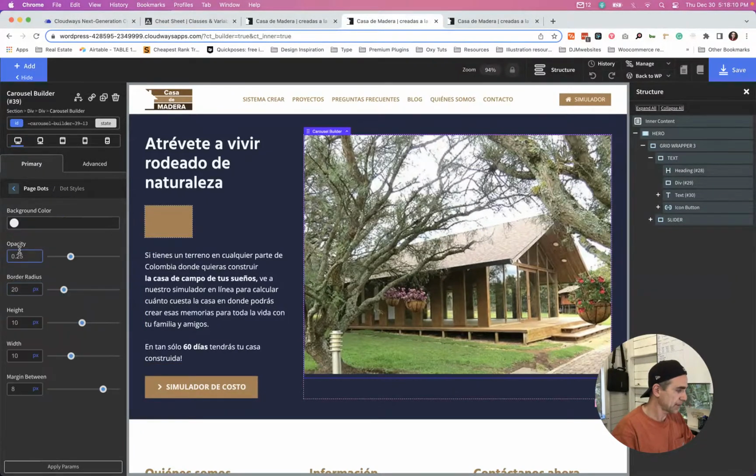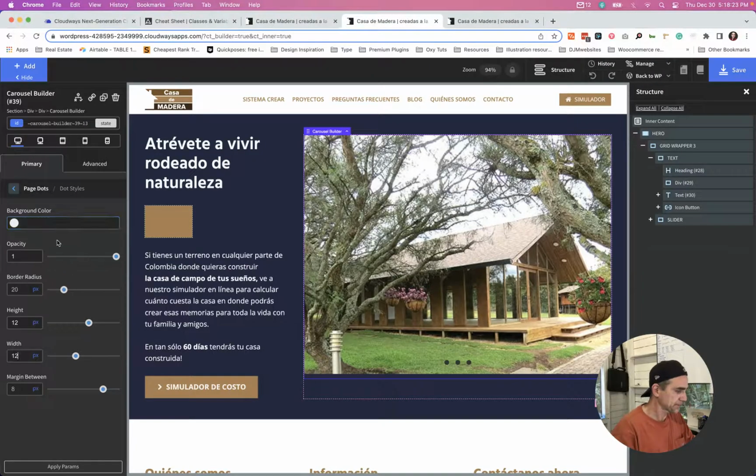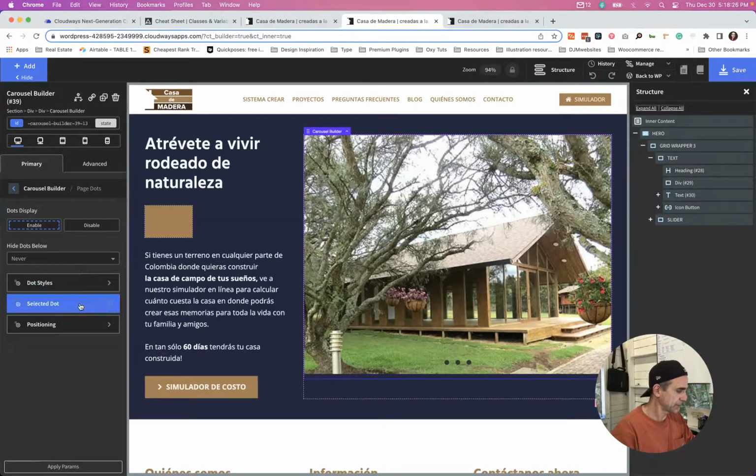Now we're going to do dot styles, opacity. Let's get it to 1. And border radius is fine. Height, let's do 12. Just get them a little bit bigger. Now we're going to do color next. Okay. Sorry about that zoom right there.